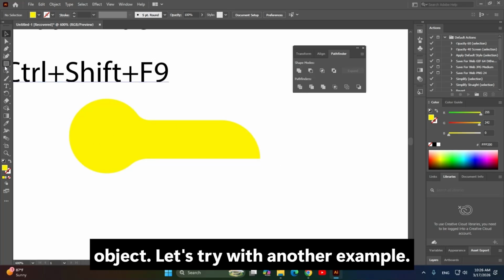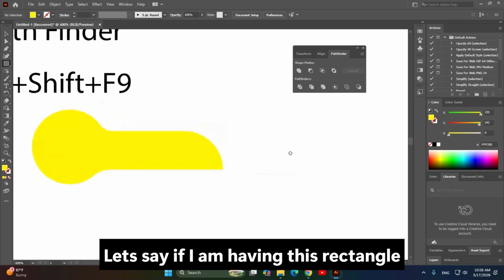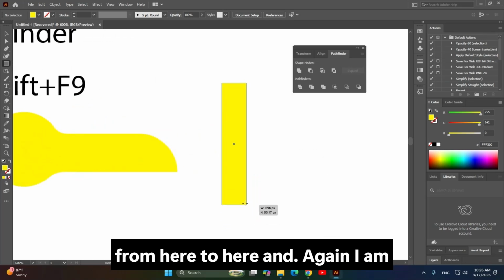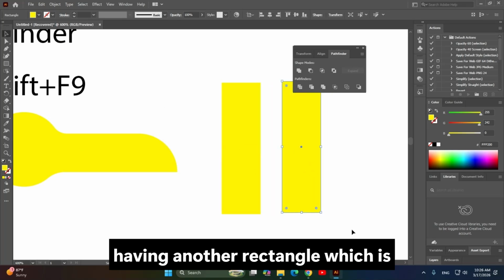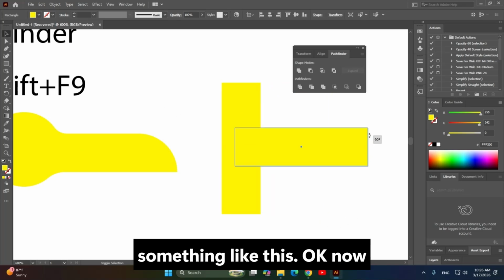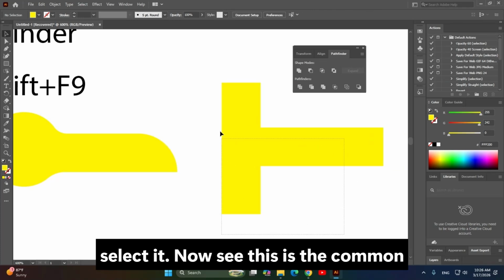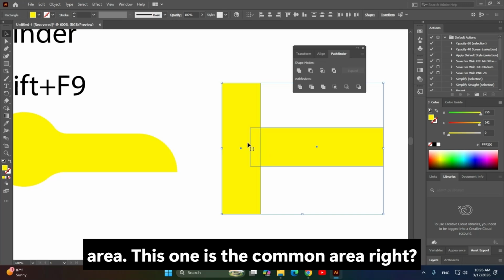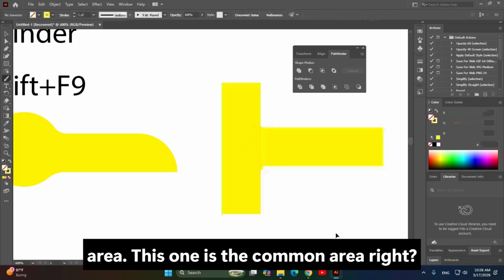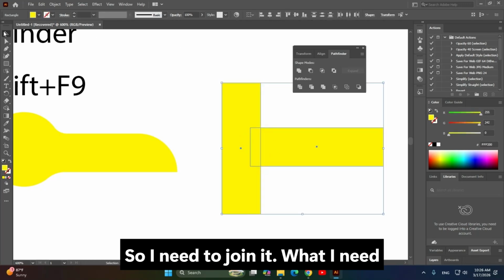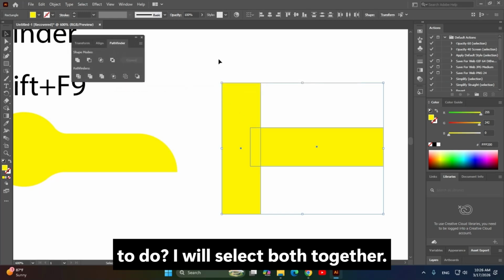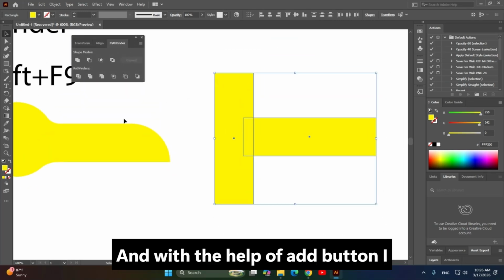Let's try another example. Let's say I have this rectangle from here to here, and again I have another rectangle which is something like this. Now I want to join these together, so I will select them. Now see, this is the common area, right? So I need to join it. What I need to do is select both together, and with the help of the add button I will add it.